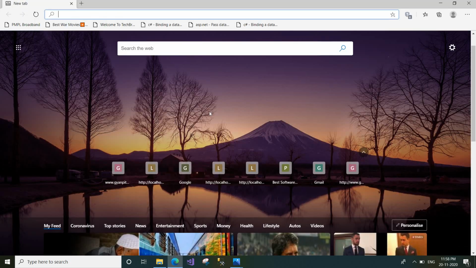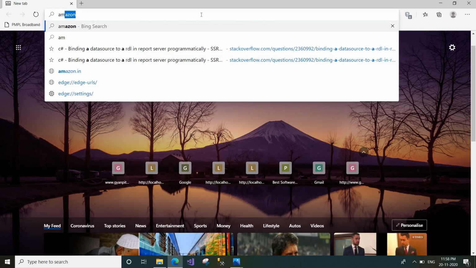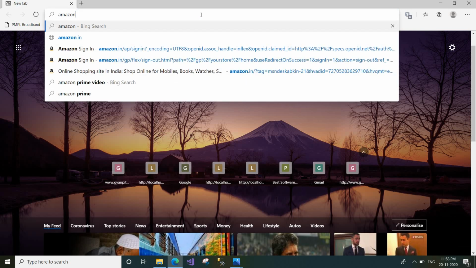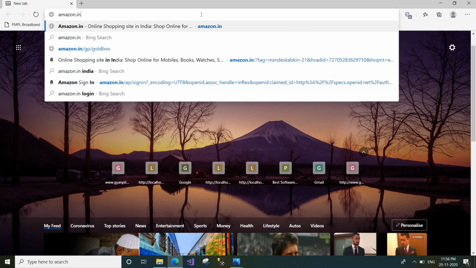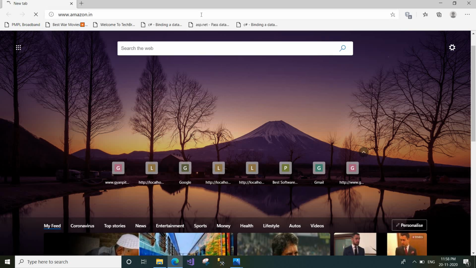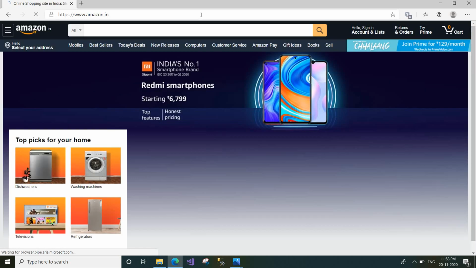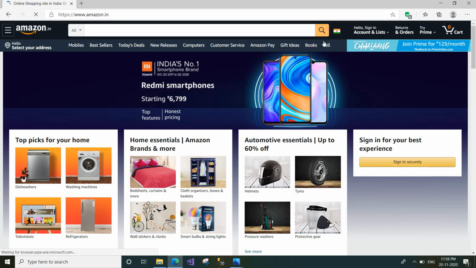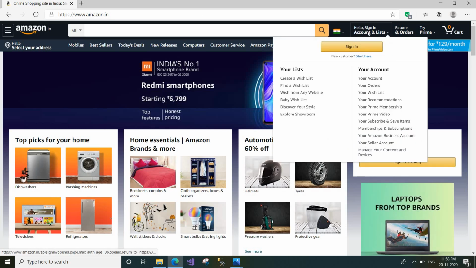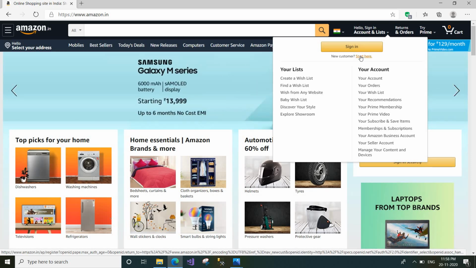Let us go to the browser. You have to remember the website of Amazon, that is amazon.in. You have to type it in the address bar of your browser and press enter. If you are a new customer, you have to click start here.